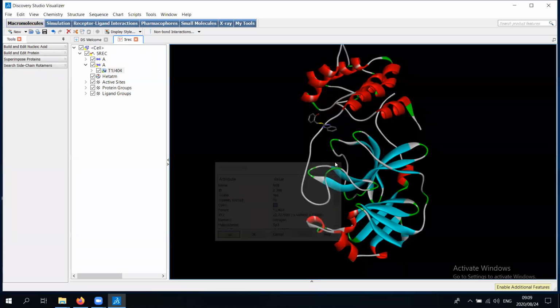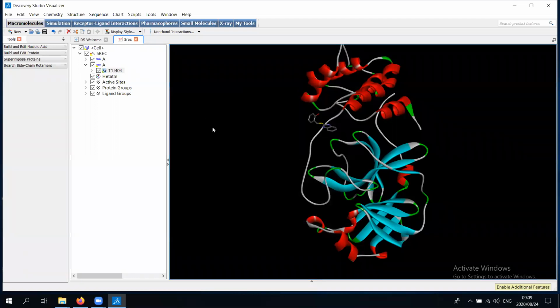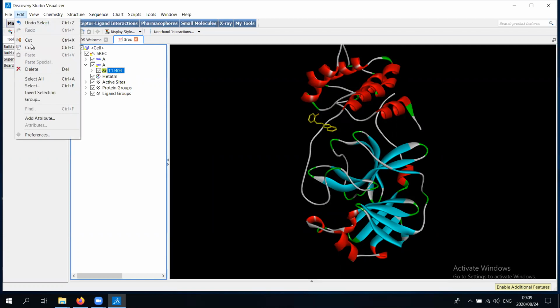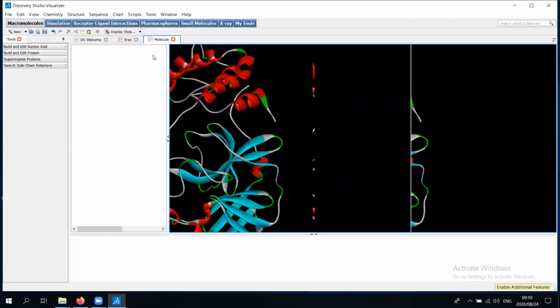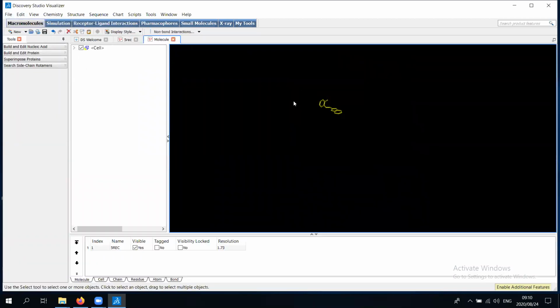But what I'm going to do with the co-crystallized ligand, if I'm working with Discovery Studio, is I can select it, and I go to Edit, Cut, and let's go File, New Molecule, and I can then paste it there, and so I can separate it, and I can save it as my co-crystallized ligand.